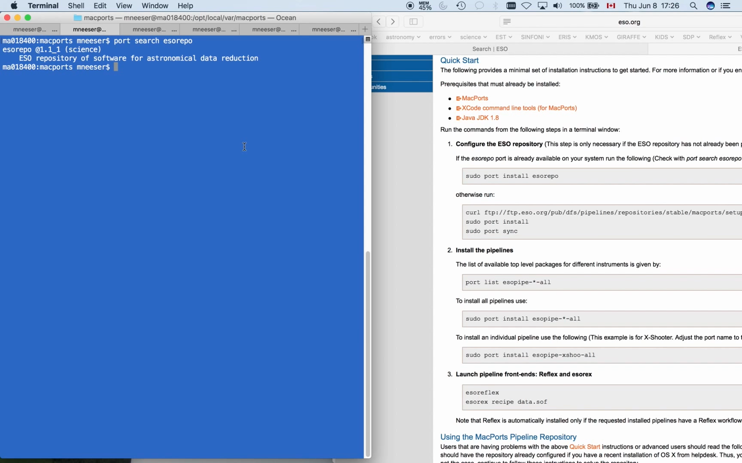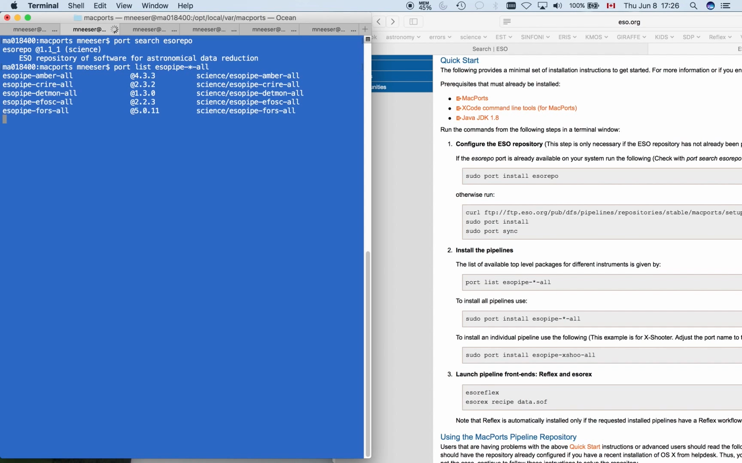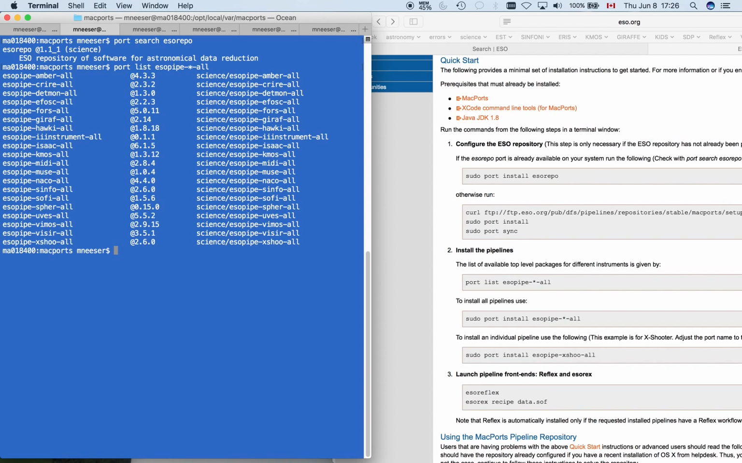Now, to install the actual pipelines, it's first useful to get a listing of all the pipelines that are available. This is done with port list esopipe-*-all. And here you will see a list of all the pipelines that are supported and have ESO Reflex workflows.